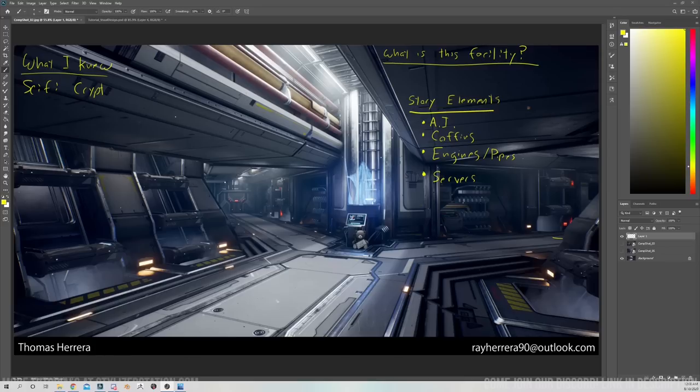One of the questions I kept asking myself is, what is the purpose of this facility? I also had keywords that helped me stay true to my original intentions. The keywords were dark, mysterious, and uncomfortable. I wanted the space to feel somewhat cold and off-putting.